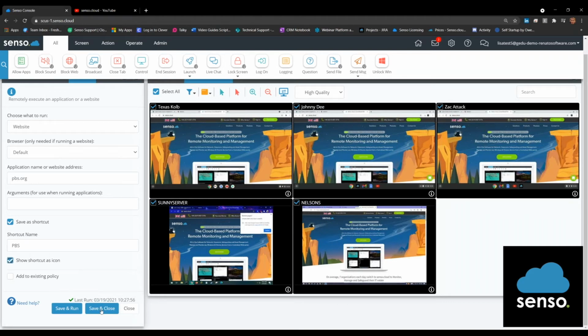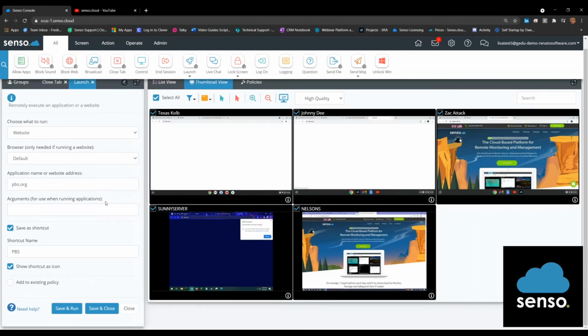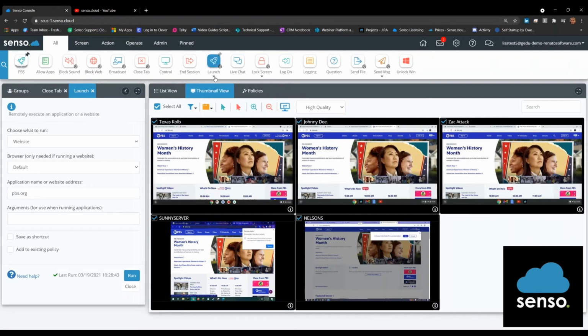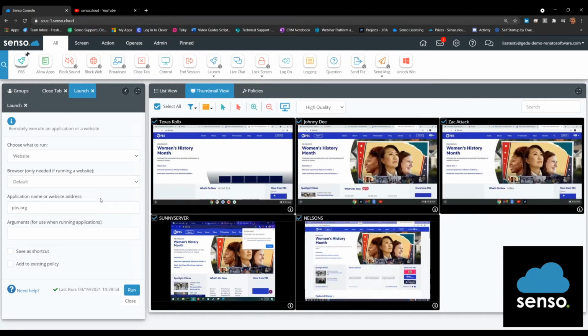Now, if this is something that you want to utilize later on, and you don't want to push it out to the devices right now, you just want to save it for later use in lesson plans, save and close. But if you save and run, it's going to push that out to your devices automatically. And you'll see what happened right here: it's going to create this nice little shortcut for you so you don't have to type it in and change all your settings. It's going to push it out for you.